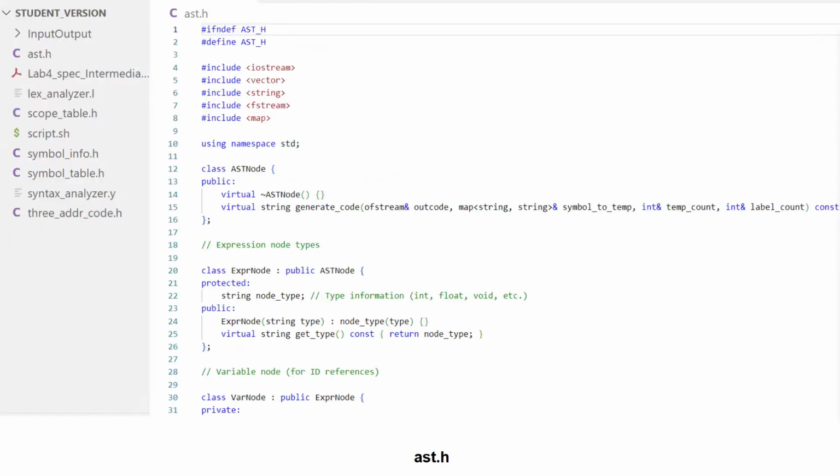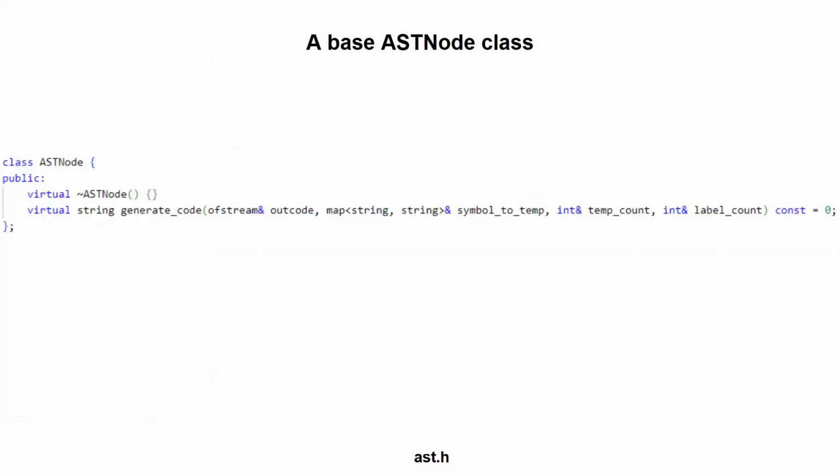You need to implement an abstract syntax tree for the C subset we have been working with. Your implementation should include a base AST_node class. This class will be the abstract base class for all nodes in your abstract syntax tree in a compiler. It provides a common interface for all abstract syntax tree nodes like expression node, assignment node, etc. Now let's have a look at the breakdown of the components of this class.